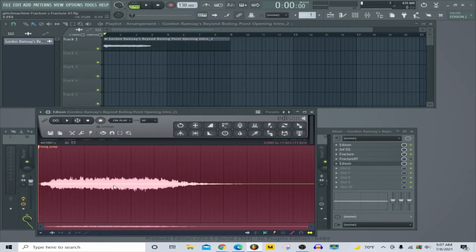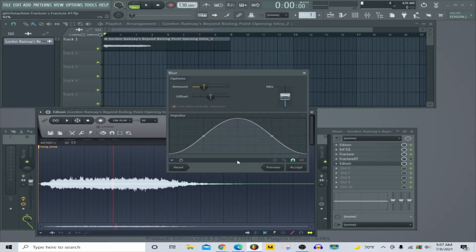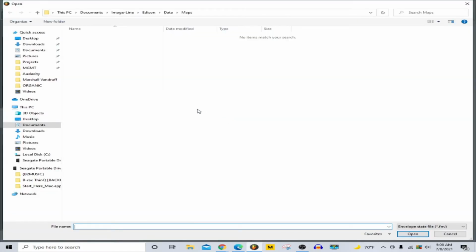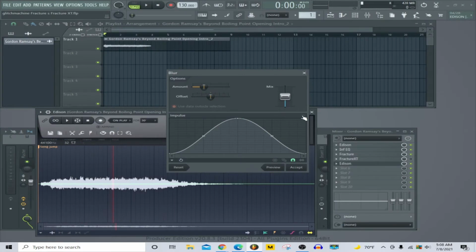Spicy. Now, you can do whatever you want with it on Edison. This is where the fun begins, honestly, in my opinion. So we can do some blurring. See what the blur tool does to it. Grab some impulses. Oh, never mind. Probably not. I don't know. Yep.